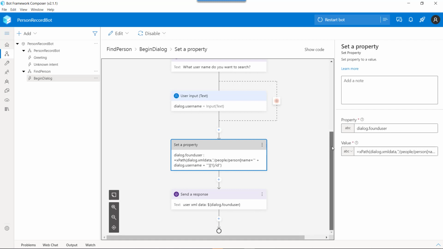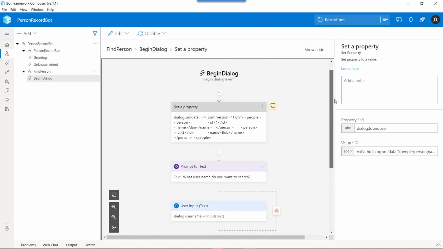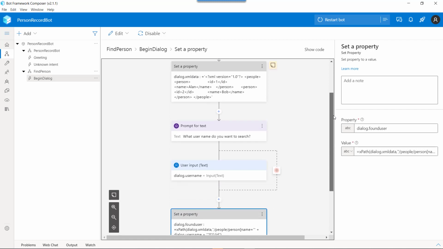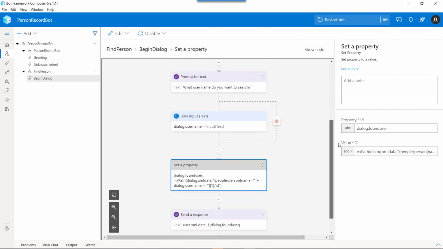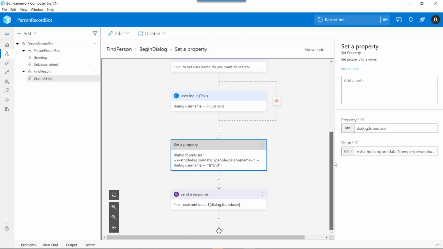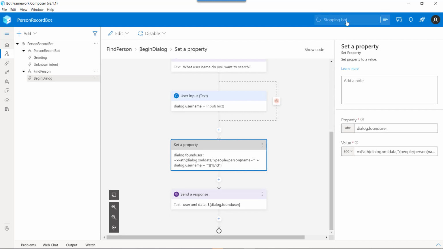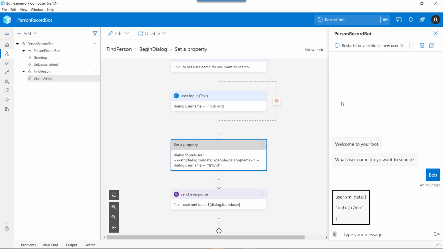So just a quick recap: we load in the XML data, we prompt the user for a name that they want to search, we store that parameter in a variable called dialog username, we run the XPath query, and then we output that into the chat window. So we'll start the bot, and we will test in here. We'll restart the conversation.